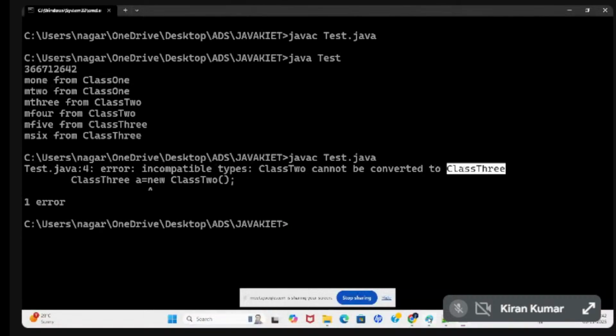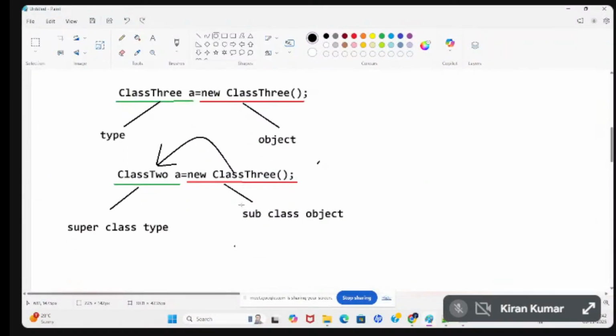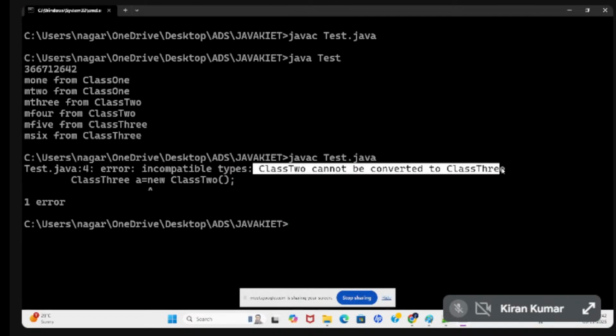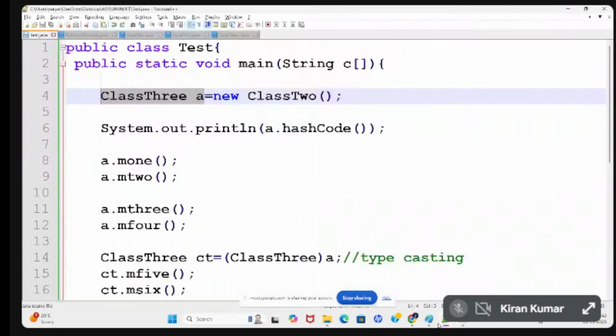We can store the subclass into superclass, but we cannot store superclass into subclass. So this is the main funda you need to understand in the inheritance concept. We can store subclass into superclass, but we cannot store superclass into subclass. From subclass to superclass is possible, but superclass to subclass is not possible. So you need to understand this concept. Very, very important.